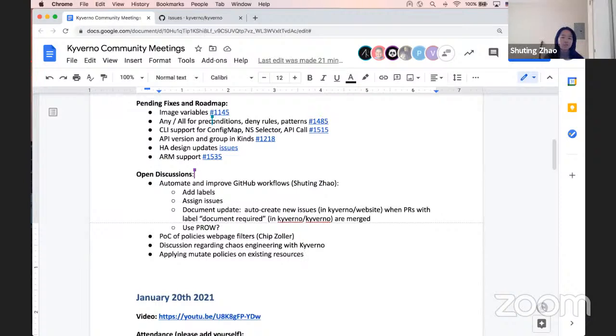Yeah, I'm thinking if we can make the mutate behavior similar to the generate behavior, like we add a label managed by Kyverno or something like that. And if this resource was seen by Kyverno before, whenever the policy changes, we want to update that managed resource or something like that. I don't know, maybe that's one way of doing it.